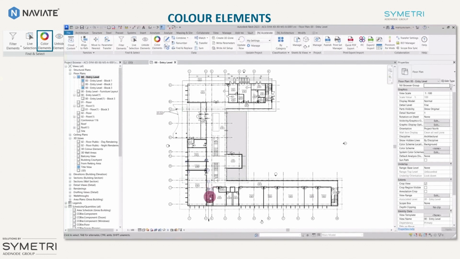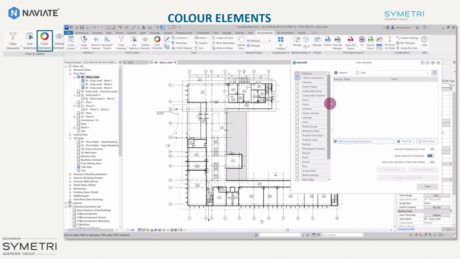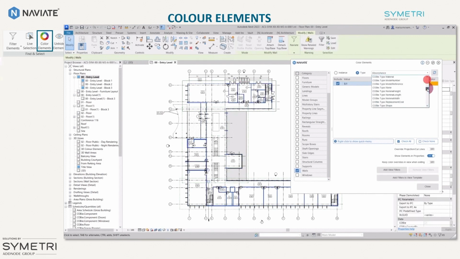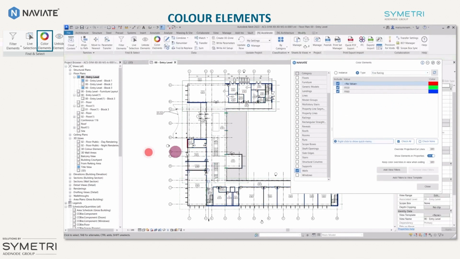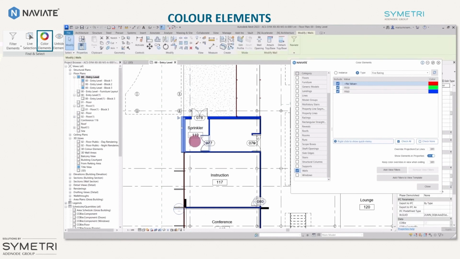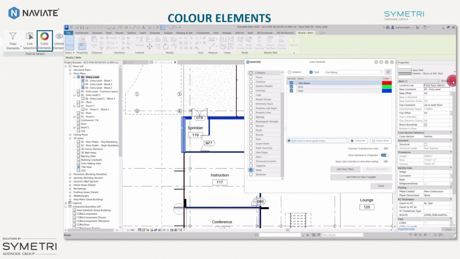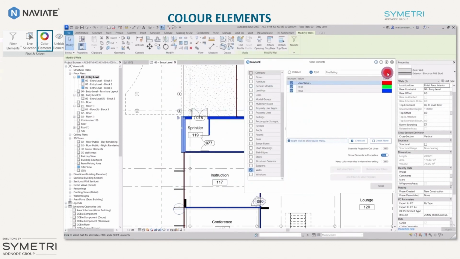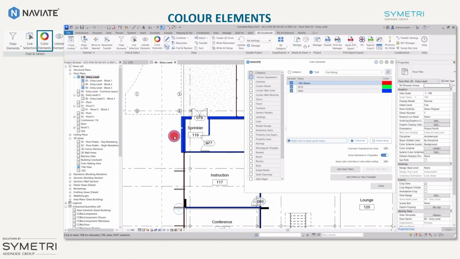With your color elements, you can use them as a kind of compliance check. We use the example here of fire rating. Rather than going in and overriding your visibility graphics or creating your view filters, you can just open up this dialog box, select your category or your family, and then choose a parameter either by instance or type. So it allows you to really drill down and be specific about your selection. When you've done that, you can edit any of your information in your properties, and that will update. And then you can apply those as a view filter.